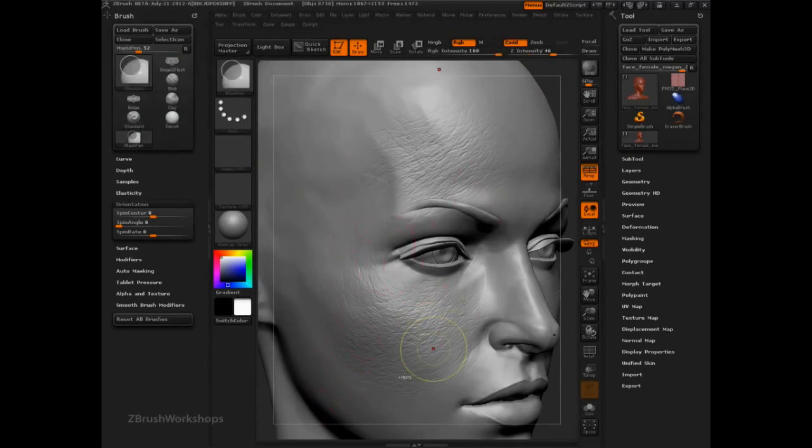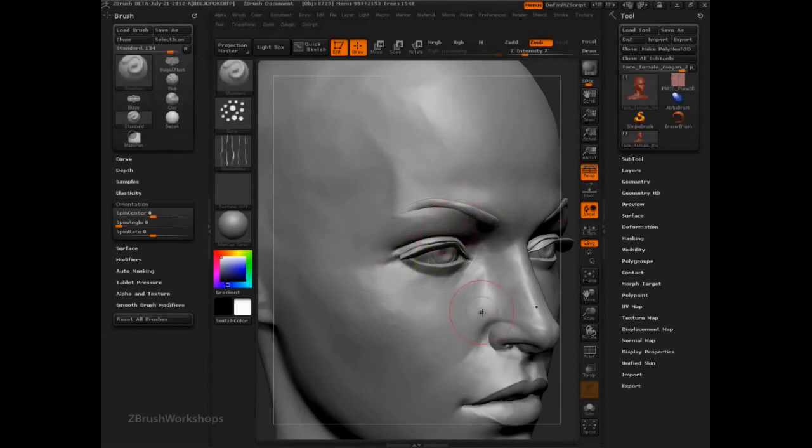Occasionally it starts to look like it's too patterned though, and this is where spin really comes in handy. So I've undid all of that. I'm going to go back to the dot stroke. And now I'm going to set my spin rate at about 1. I'm not going to adjust anything else right now.